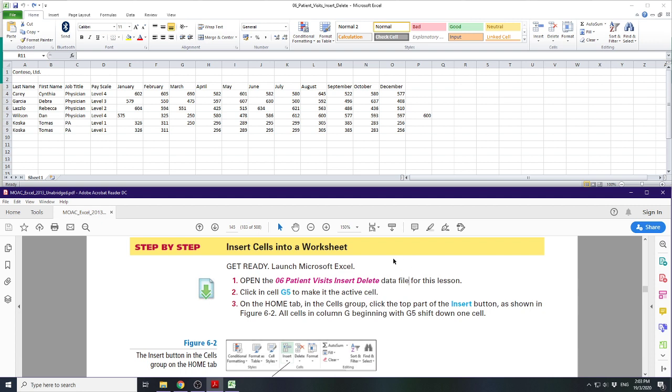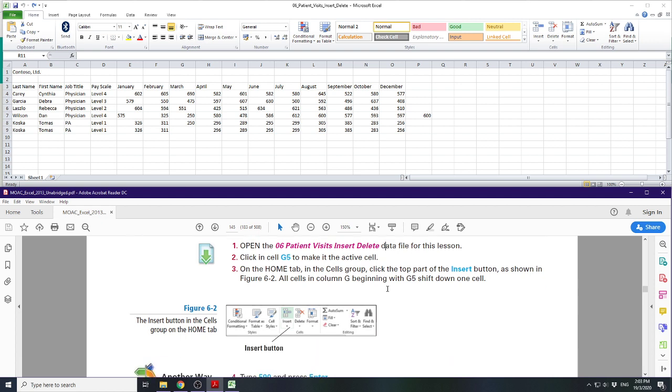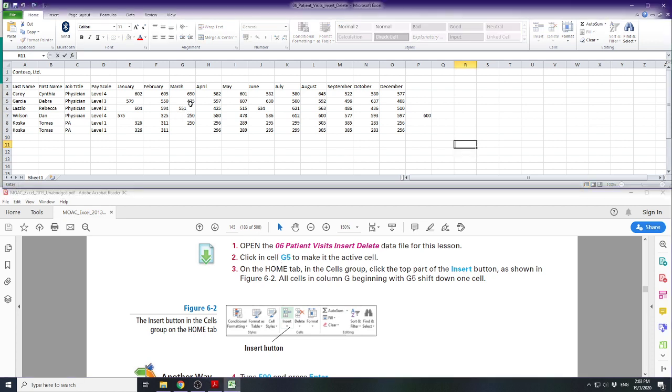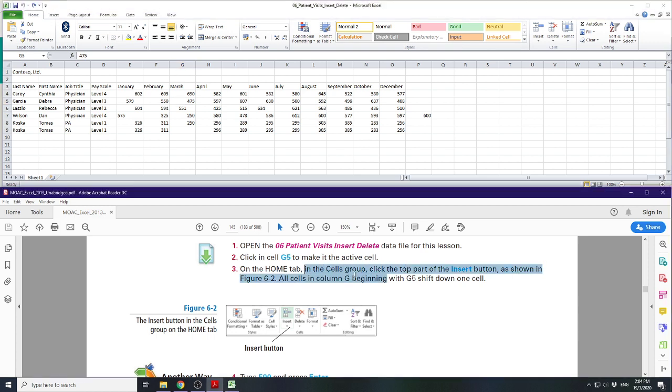Now, first things first, we go to G5. So we need to select G5 after we open. Where's G5? This is G5. And then we go to the home tab. This is the home tab, which should be open by default. Sorry, we go to the cells group first. Okay, so this is the cells group.